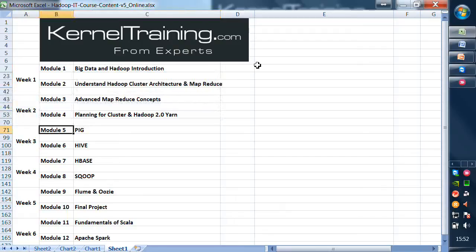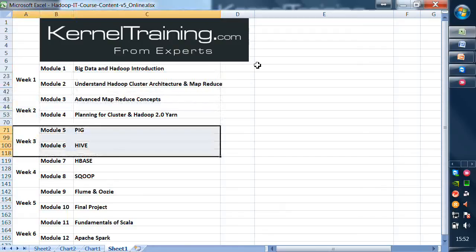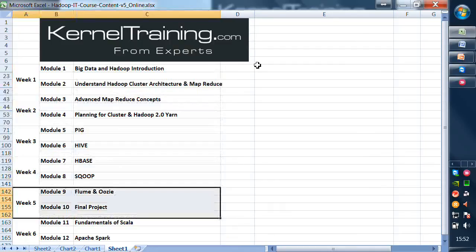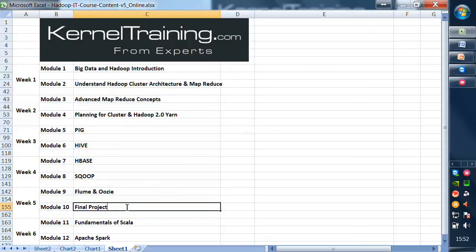Then in week 3 we will focus on Pig and Hive, and in a minute I will show you the details of the subtopics. In week 4 we will cover HBase and Sqoop, guys. And coming to week 5 we'll focus on Flume and Oozie, and a final project in Hadoop, which is the complete banking project, guys. Okay, a final project in the banking domain, how Hadoop is used and how it is useful, and things like that.